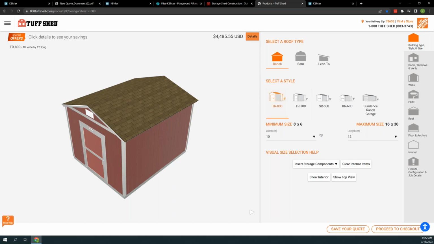You'll notice immediately the configurator is changing because we are on the Home Depot website. You'll notice first the Home Depot orange coming in to the theme, but also the product itself is actually changing given that we are on the Home Depot website now. So instead of Premier Ranch, things like that, we are seeing that we have a TR800, TR700, and TR600 there.